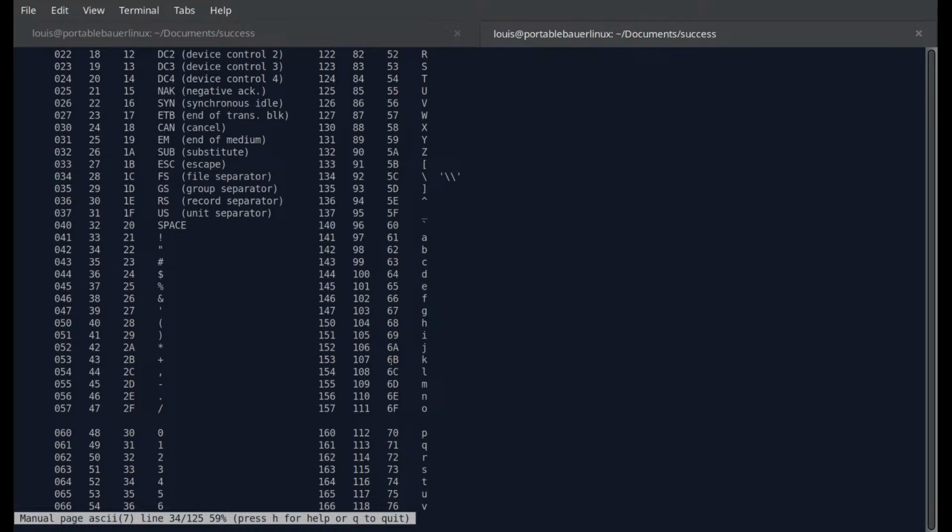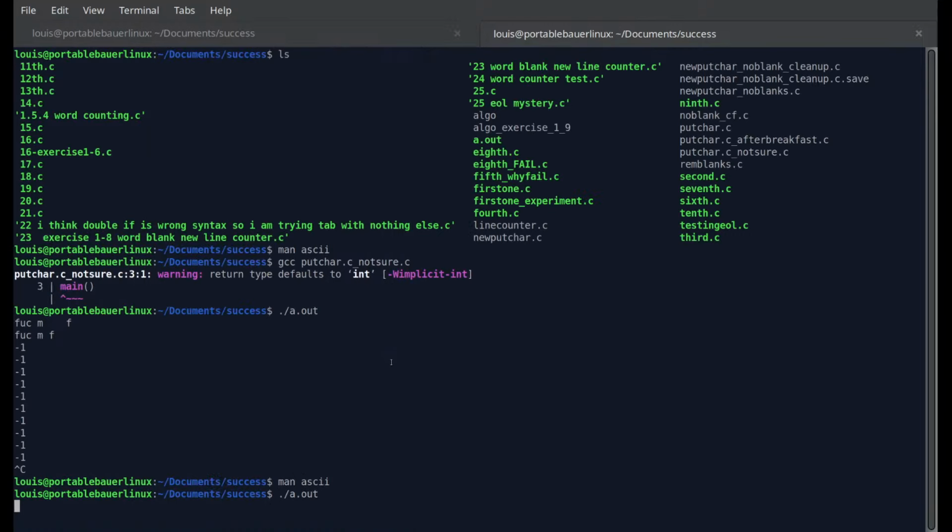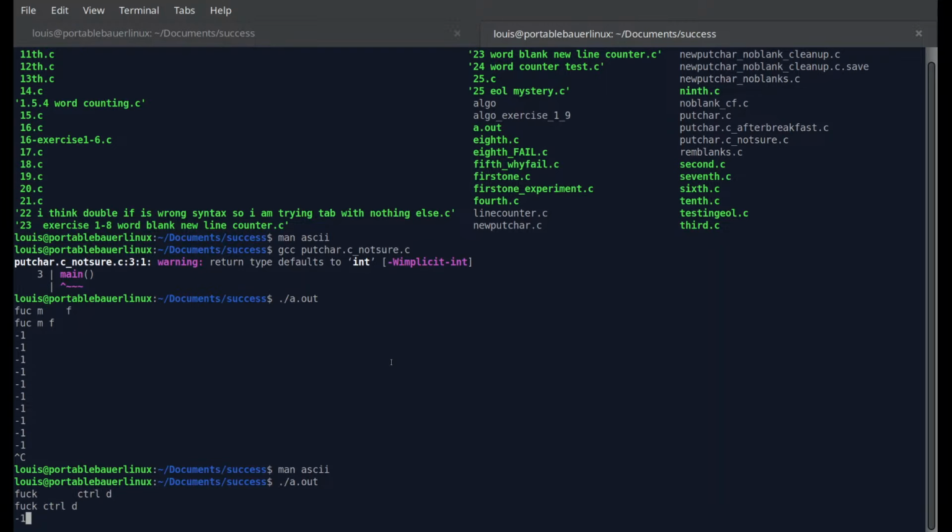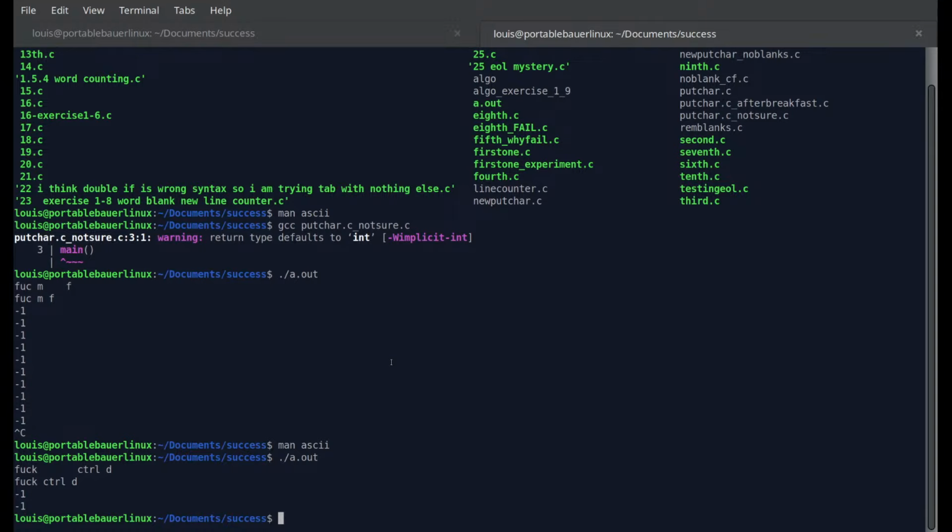Yeah, control D is end of file. So I do this. Negative one, that doesn't do it, but control D is end of file. So is control D just sending a negative one? What is control D sending? I'm very curious.